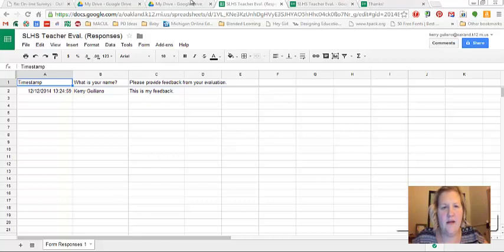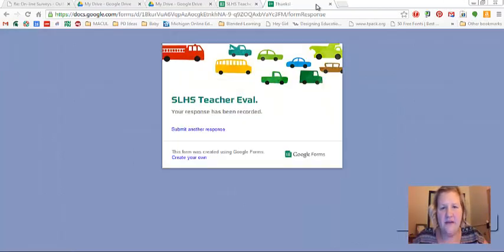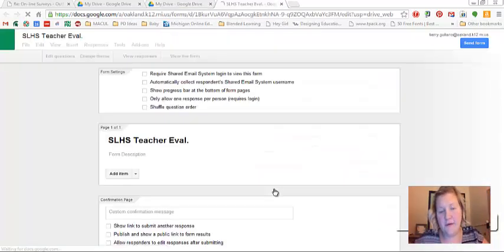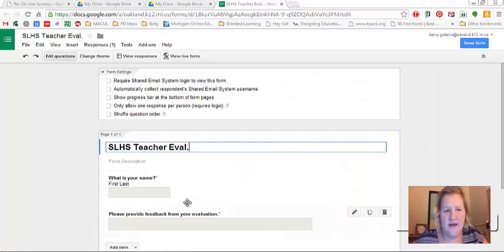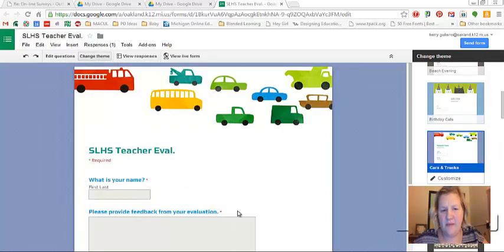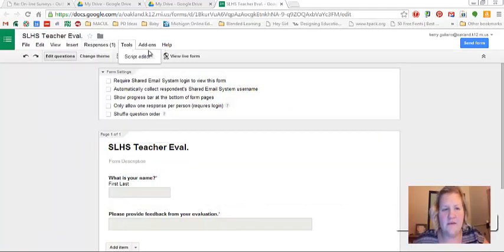Now the last part is if you want to go back and edit the form, you can see that. Let me just close out of these. So here's my form again. I can make sure that I'm clicked on edit questions up here, and then I can edit my questions. If I click to change my theme, I won't be able to edit my questions again. I have to come back up here and click edit questions. I can also see that I have submitted one response.